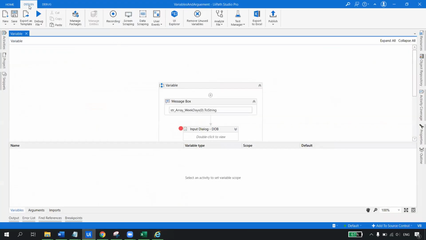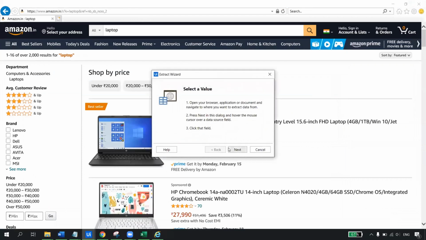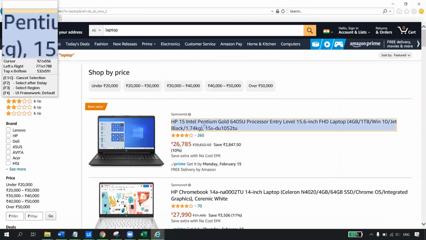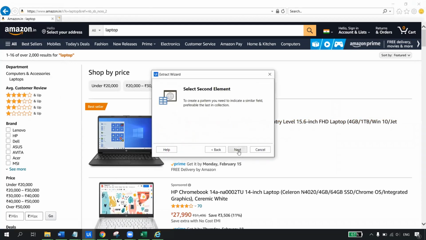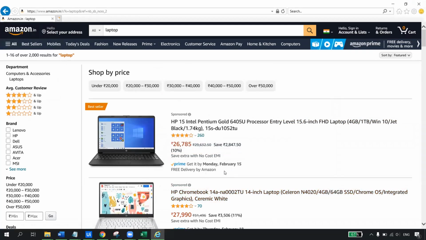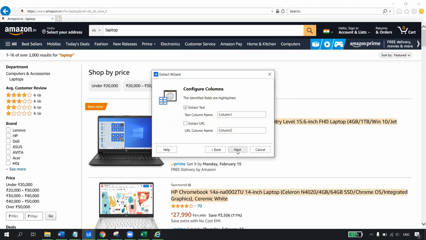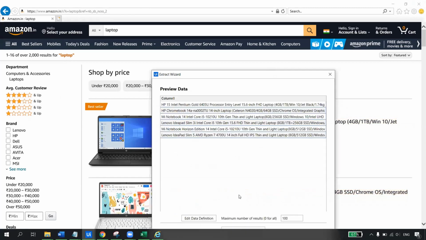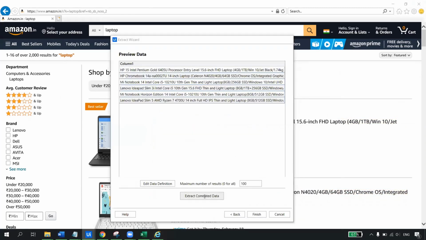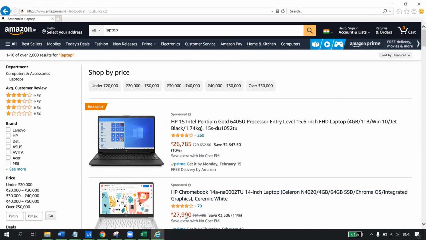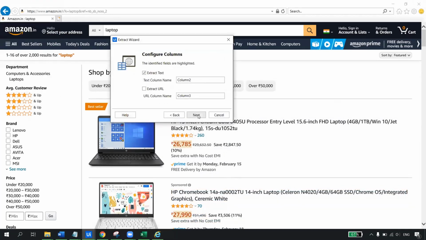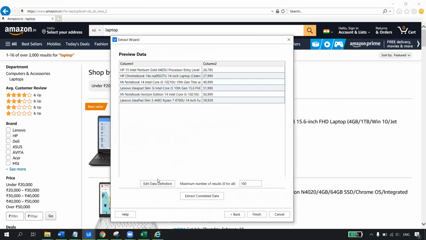If I go here in the design, I just want to show you the data table. I go to data scraping, select, this is the first item I want to get. Next is this. Okay, extract correlated data, 26,000. Next, this one. Now see, I have finished.